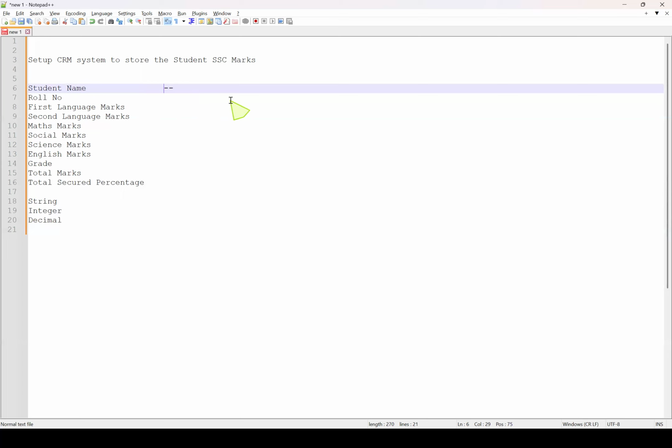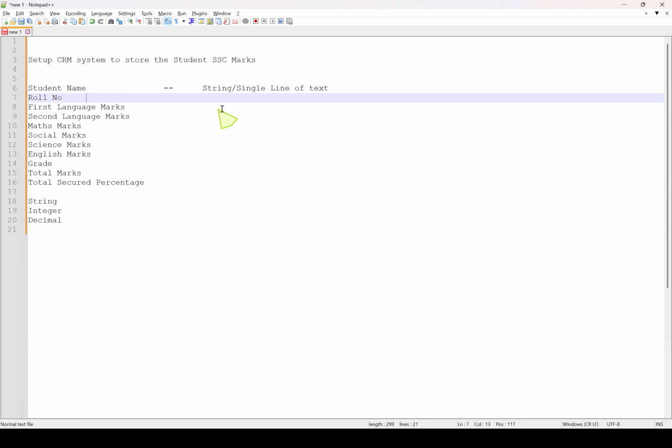What is the expected data type? String, single line. Yeah, it is string. In CRM terminology, we will call it a single line of text. And the roll number? Whole number, integer. We also maintain some alpha letters as well, right? Yeah, we also maintain some string content as well. So what we do, we use it as a string.